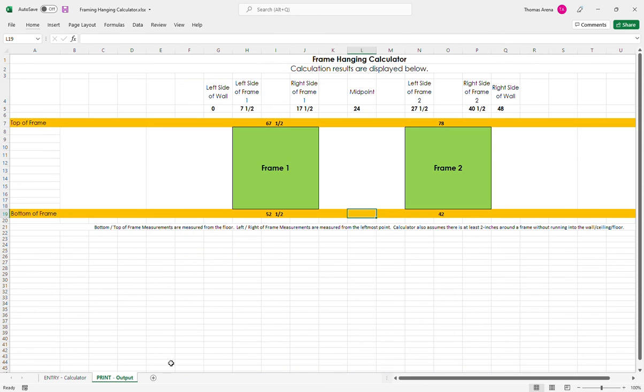And again, you can go to the Output tab, and it'll show you all of the different points, including the top frame and bottom frame measurements that are needed to accommodate the frame.